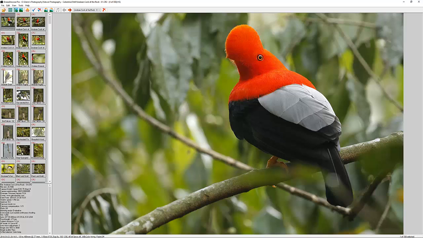So let's say that we had renamed our files. Well, actually, I should show you first how to rename files. So let's say we have got all these Andean cocks of the rocks here. Now, of course, I've already renamed them, but I'm just going to show you how it's done.